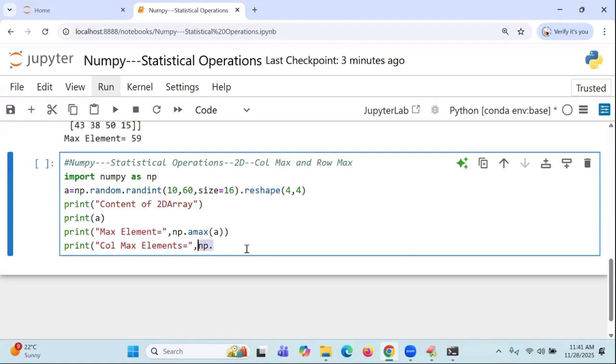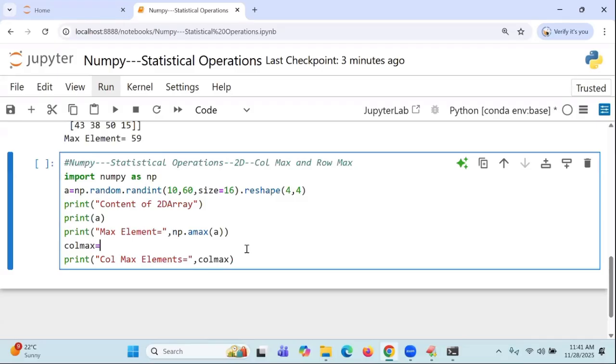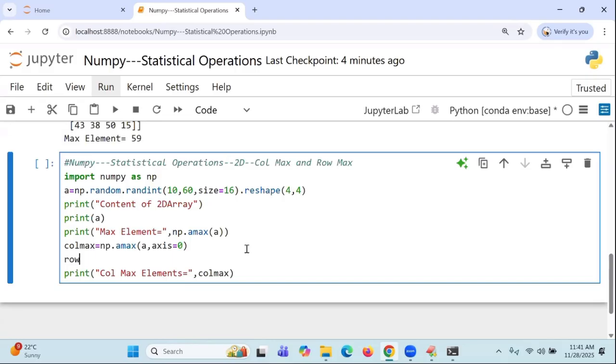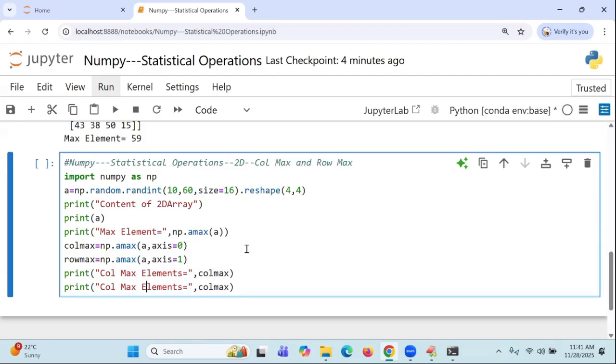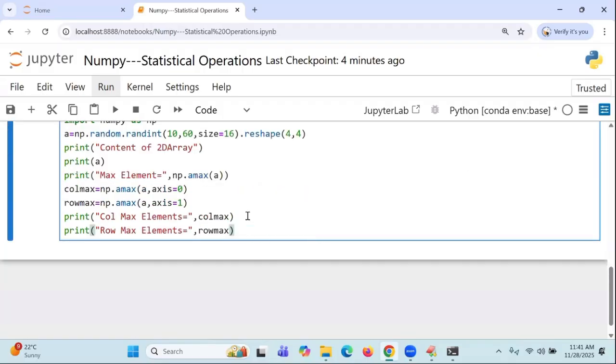Come on. If you take col_max, col_max is equal to np.max of a, axis equal to 0. Similarly, row_max is equal to np.max of a, axis equal to 1. So the column max elements are printing. Next, the row max elements are coming. So here I will take up row max. I'm going to get the row max.